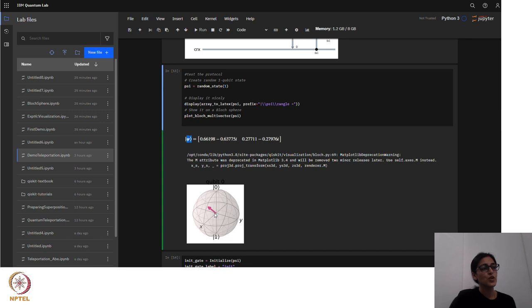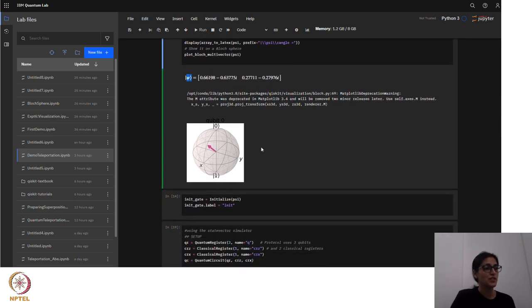So you see this random state is also plotted in your Bloch sphere. It starts from the equator and ends up somewhere in the middle. So it is a superposition of the states 0 and 1, and you see the values of the superposition here in the state vector results as well.